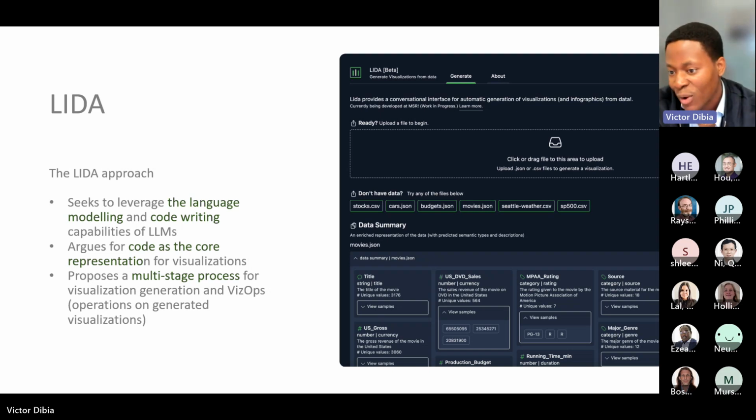They also write code really well. And so if we take these two capabilities, we can use that to create something novel and valuable. For LIDA, we settle on code as the core representation of visualizations. It turns out that if you do that, it's a good pathway to leverage all of the broad world knowledge of LLMs and apply that to visualizations. I'll give some examples of what that means.